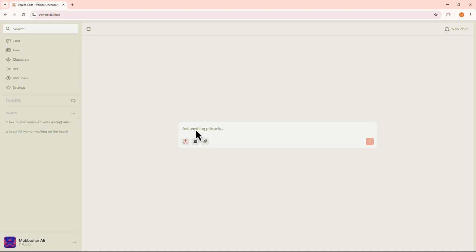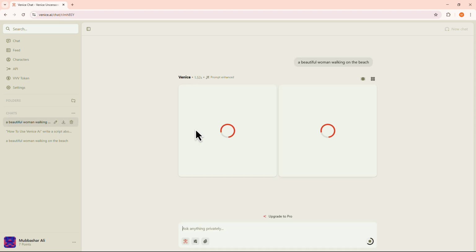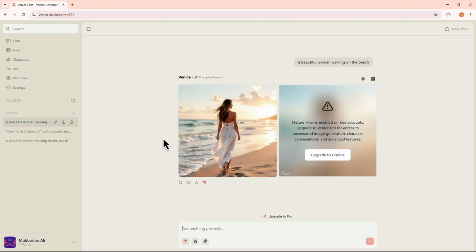Let's try generating an image. Just type a prompt like a beautiful woman walking on a beach, and Venice will create a photorealistic result in seconds. The quality is impressive.